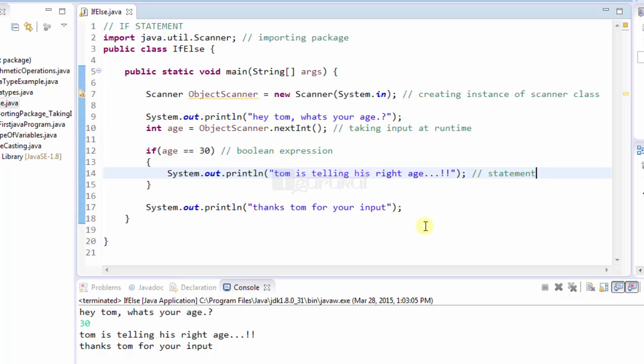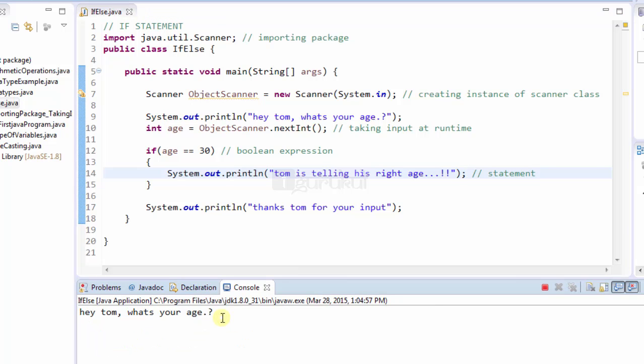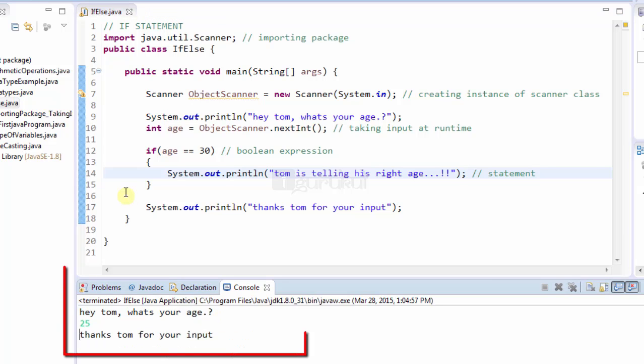So what will happen if our condition is not met? So let's execute the program again. It's again asking for the age. Let's enter 25. See, it has not entered the block of code and printed only the last statement, that thanks Tom for your input. So now let's just debug this program and see the sequence of flow.